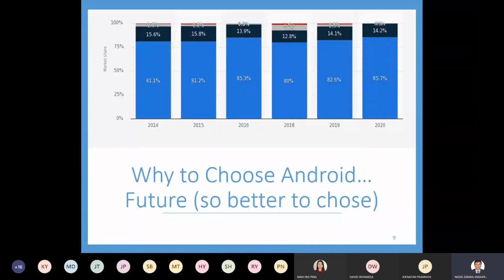Now you can see another fact about why we choose Android. You can have a look at the market share from 2014, 15, 16 up to 2020. As I mentioned with the previous slide, that was only for your assumption-based idea. So now from here you can see the blue color is showing the Android share of the market. And the next color, if you look at the year 2020, is 14.2, which is the market share for Apple.